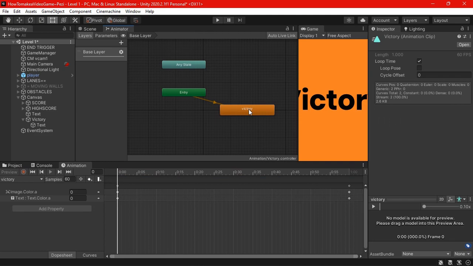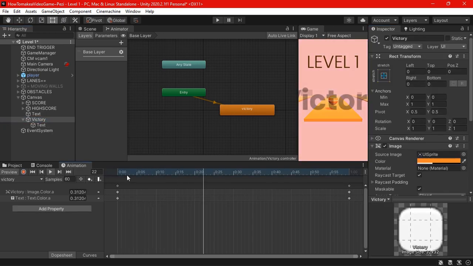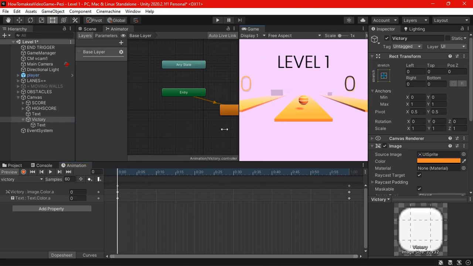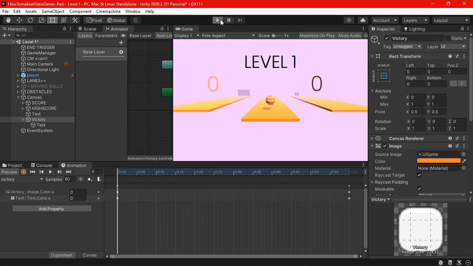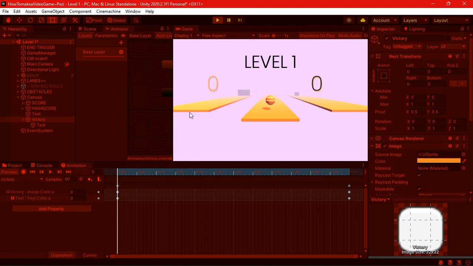So double tap on victory and you should see this. On loop time, we're going to uncheck this, and if you notice when we play, it won't loop anymore. So that is exactly what we want. So as you click play, the animation should play and it will not loop anymore.